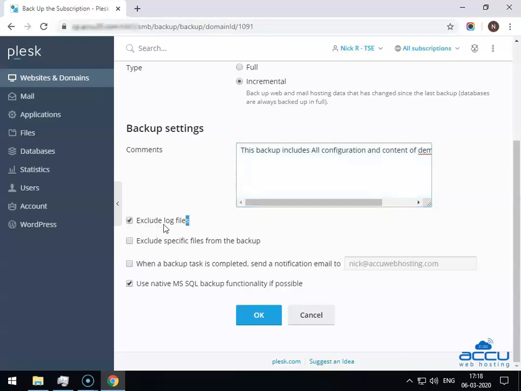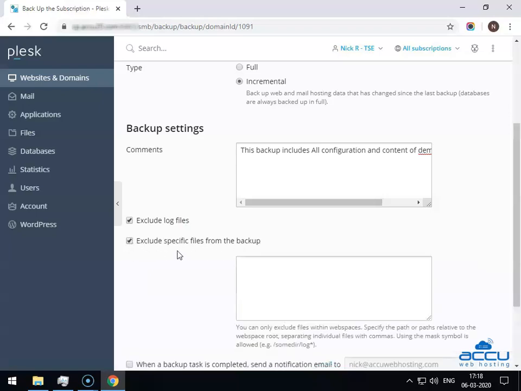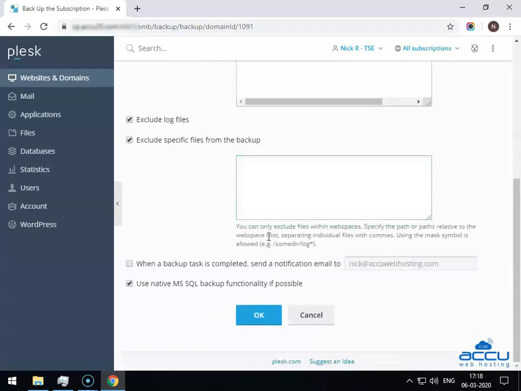Select this option if you want all log files, including the logs from the system directory, to be excluded from backup. Next, exclude specific files from the backup. Select this option if you do not want to include some files or directories in the backup. For example, if you want to exclude the log file of the website, then enter the complete path in the following field.